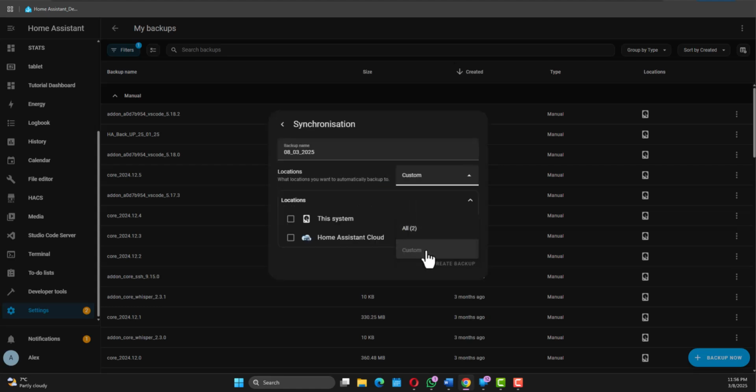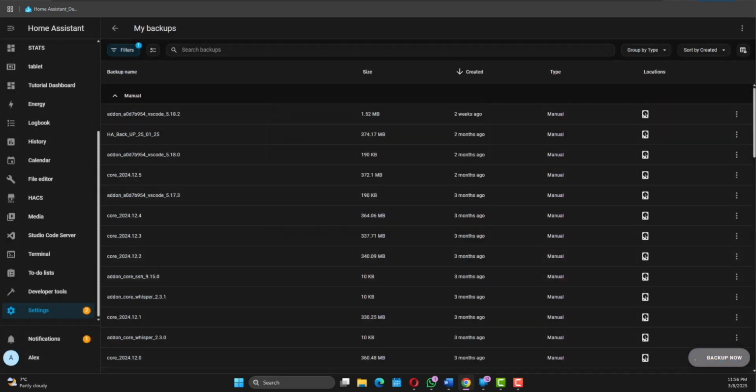Locations. We go to Customs and we want to save this on our system. But if you want it on the Home Assistant Cloud, just click this one as well. And you just click Create Backup. This process will take a few minutes depending on your system and how many automations you have.